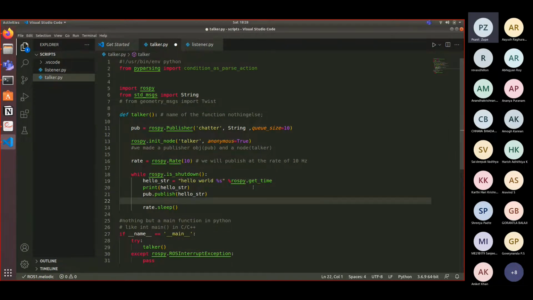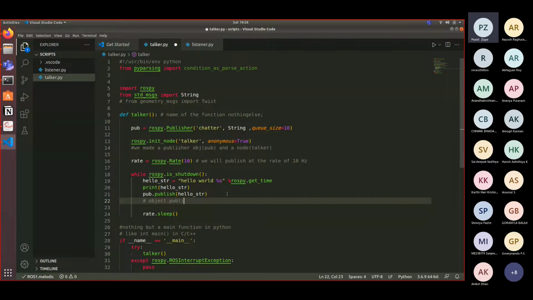Now to publish, the format is that you need to have your object here, object dot publish. This is how you publish, and here you need to write what variable you are publishing. So that is how it's written.